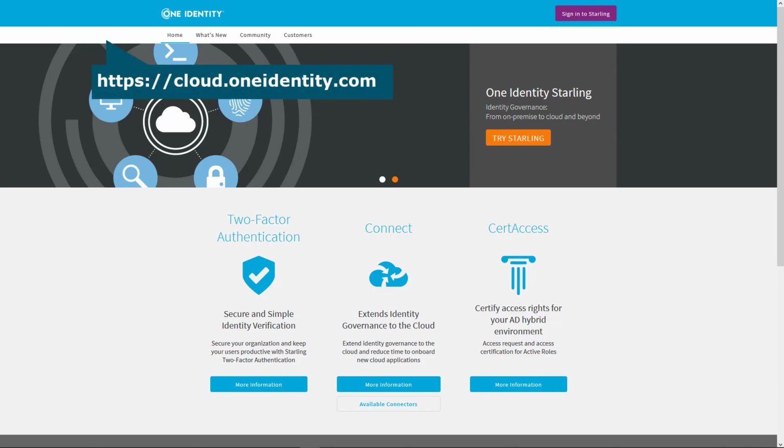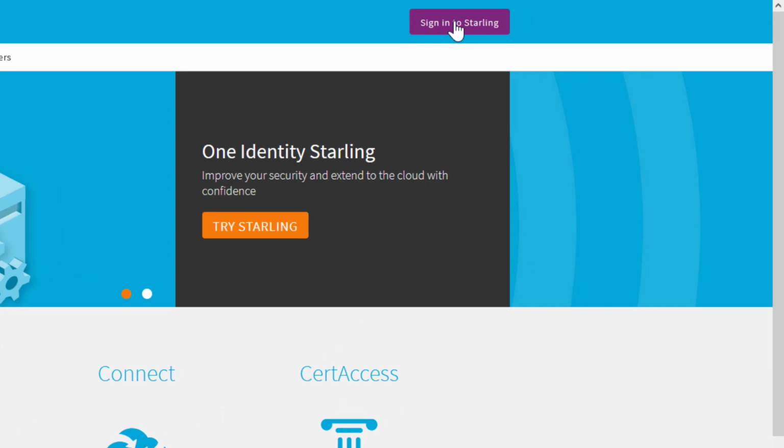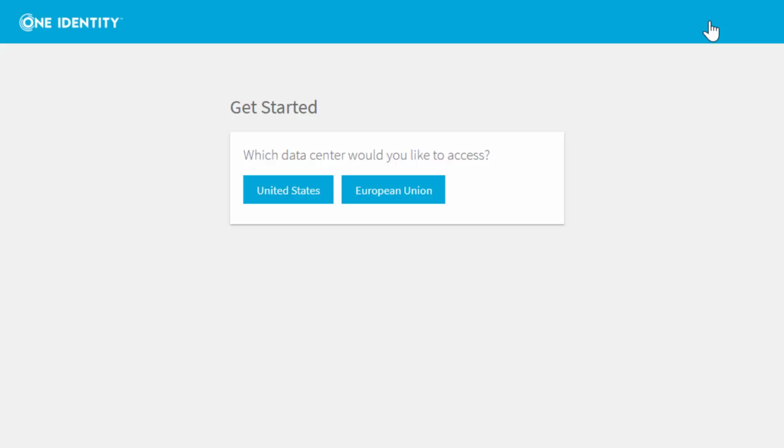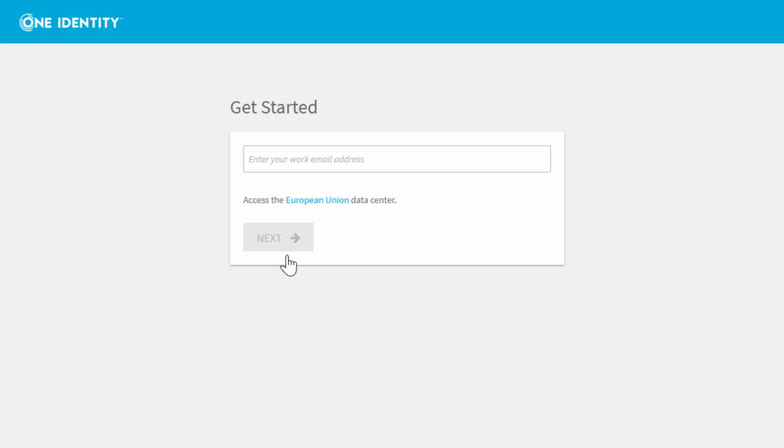Therefore, I have to navigate to cloud.oneidentity.com. Once I'm there, the first step is just to sign in. I click the sign in button to Starling, which is our cloud platform. After a short while, I get asked where I am. Of course, I'm part of the European Union because I'm living near Berlin in Germany, as you have seen. And of course, there's the typical warning, which is necessary because of GDPR. I just accept the cookies and enter my email address. And then with next, I just step to the next screen.